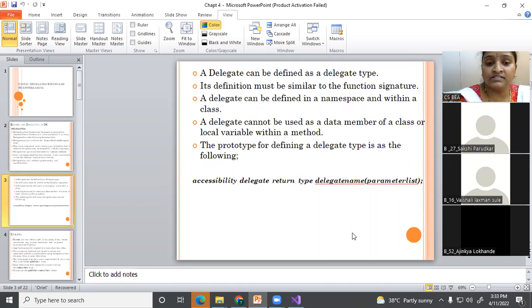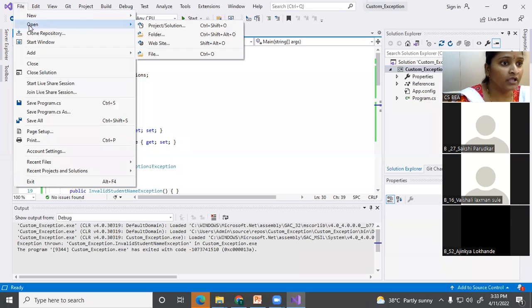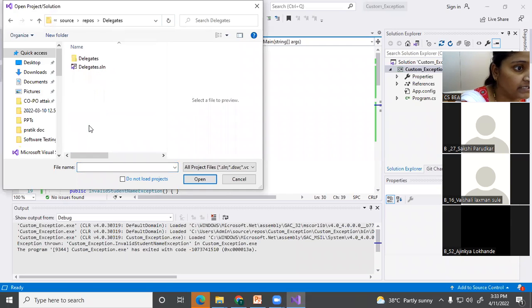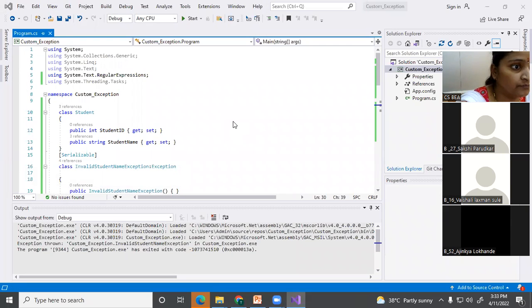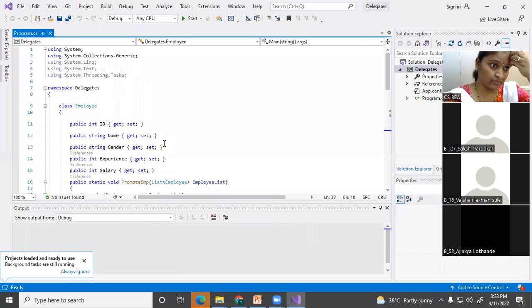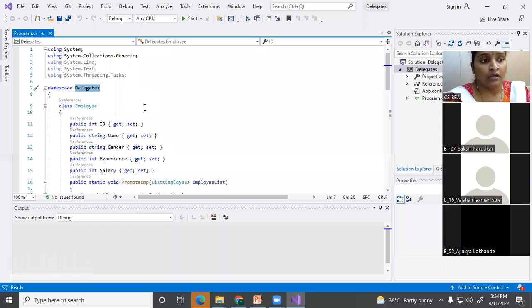And the prototype, or you can say the syntax for it, is given below. Okay, so we'll go for one example of a delegate. I will open the program of a delegate which I have already written. Now what I have taken: I have given the project name as delegate. Here I have taken one class with the name employee. The namespace is delegate and the class name is employee.